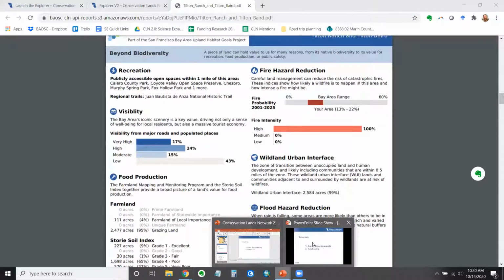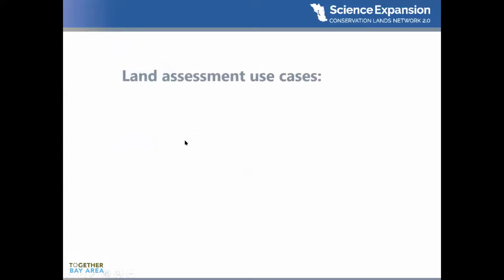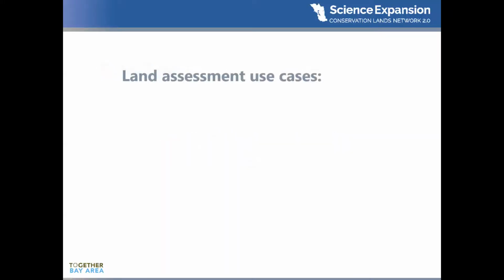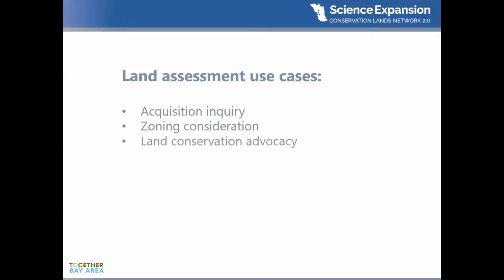Now, I'm going to flash back over here. We're going to look at the report in terms of these two different use cases, land assessment and fundraising. And what we've done is we've woven climate change through both of these so that we're covering that content for you. So what do we mean by land assessment use cases? We're talking about acquisition inquiry. We're talking about community planners, zoning considerations, land conservation advocacy groups or individuals.